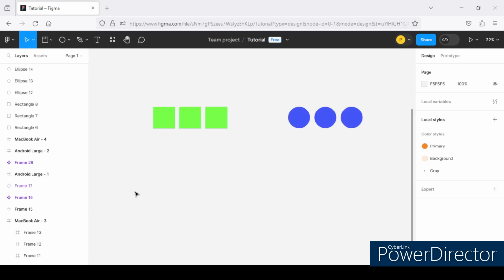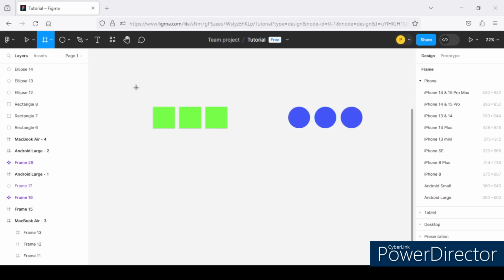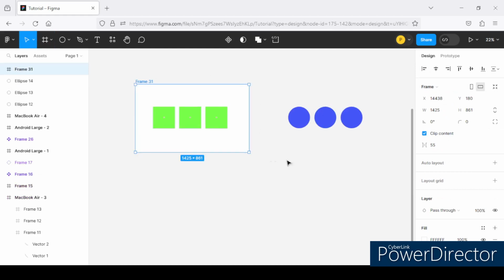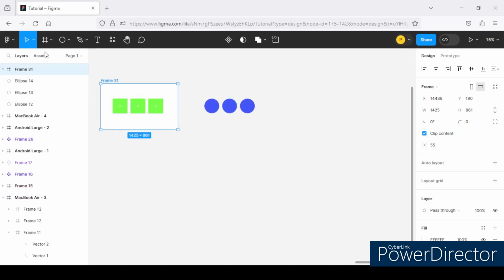So in this video I will talk about the difference between section and frames. First of all, I'll be showing a few similarities between them, and then I'll be moving to the differences. Click on this frame, and then I'm going to draw a frame including these three shapes. Okay, done. Now I'll do the same thing but with section.